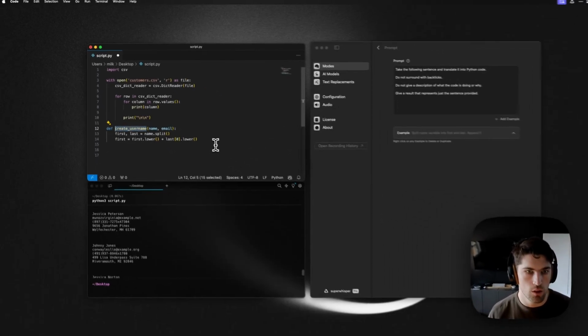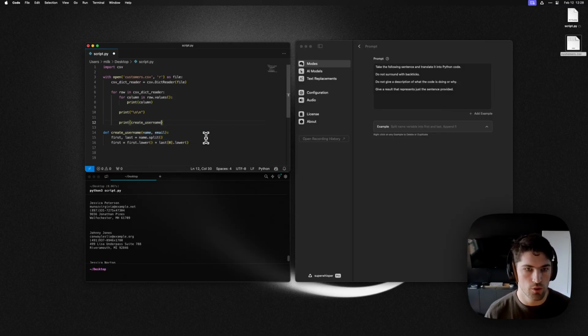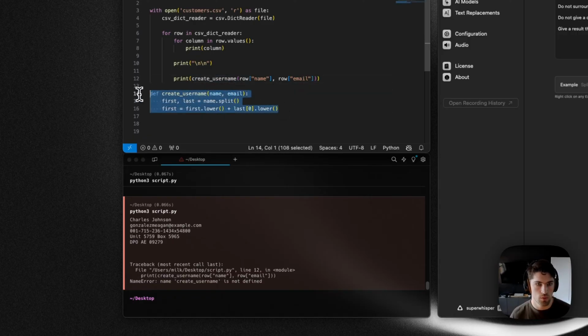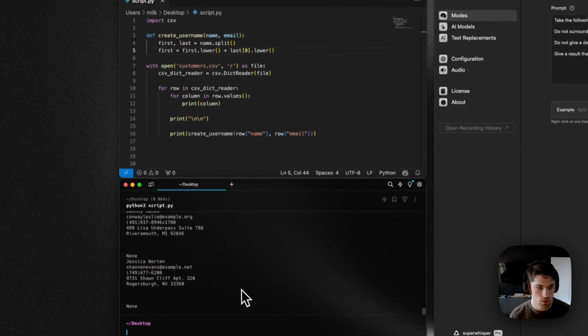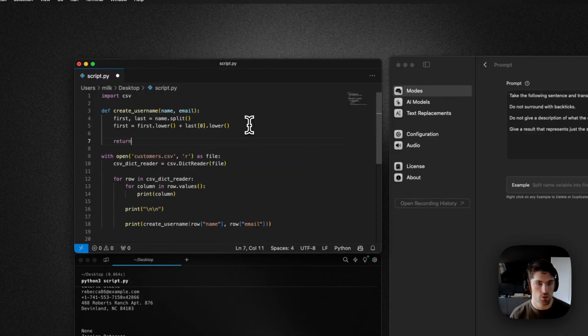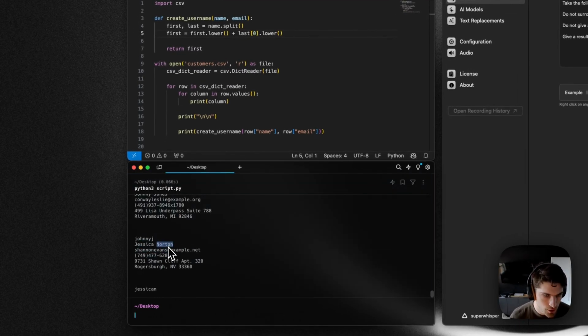But we could do, for each user, we can go through and make a username. So let's just do print create username, and we're going to give it row at, I believe it would be just name, and row at email. Let's just see if that works. Create username is not defined. Oh, yeah. I'm just going to move the definition up there so it has reference. And okay, so we just need to return first, and that should give us Johnny J. Johnny J from Jessica Norton.